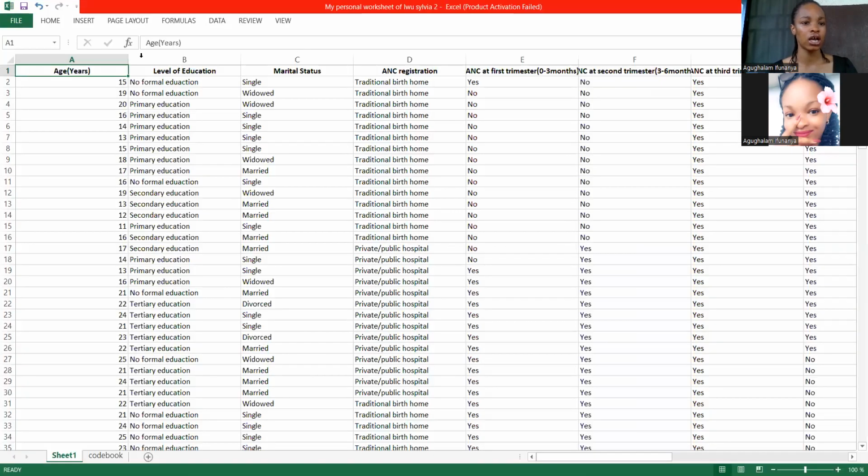Okay, so we're back to the data, and here is level of education and everything. So what we are going to do first is that we are going to code and recode these variables. We are coding so that when we import into our SPSS, we'll recode. When we get to SPSS, I will tell you the importance of coding and recoding. So now to code for this, our age is already in a numerical value, so we don't need to code for that again.